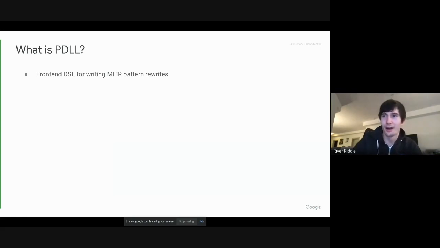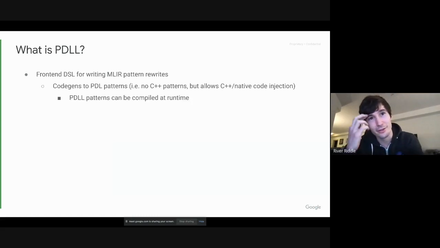It's a front-end DSL for writing MLIR pattern rewrites. And the interesting thing about it, or I guess the obvious thing from the name, is that instead of C++, the entire point is the codegen to PDL, which is an IR infrastructure for pattern rewrites written in MLIR. So there's no C++ generated, but it still allows for C++ or some other native code injection.